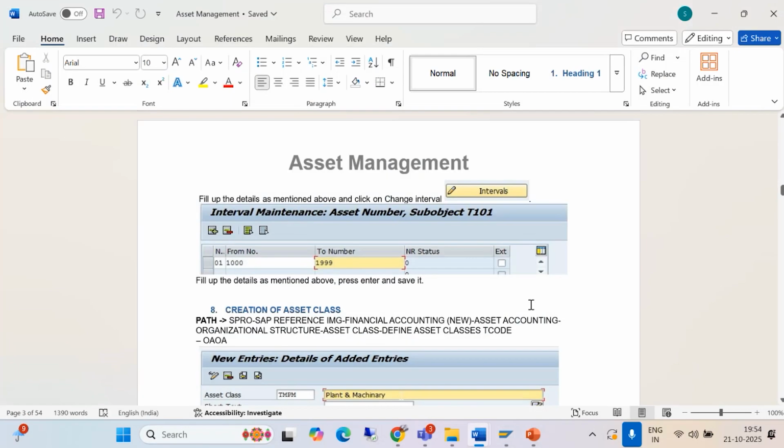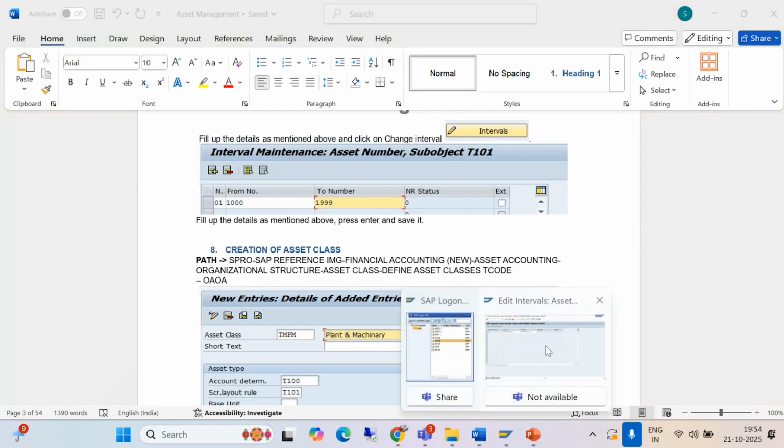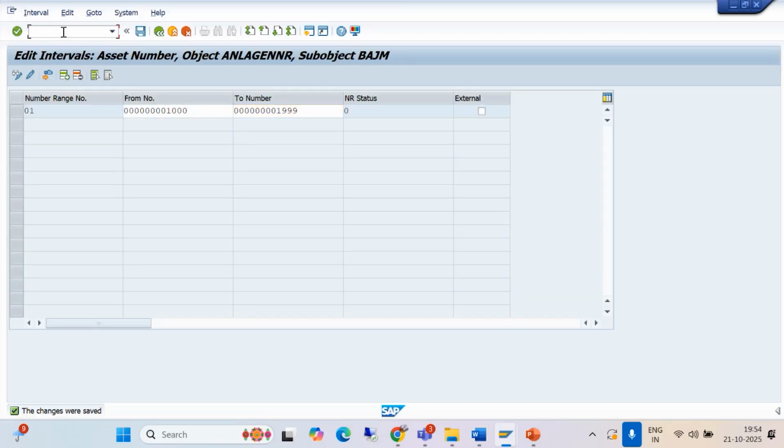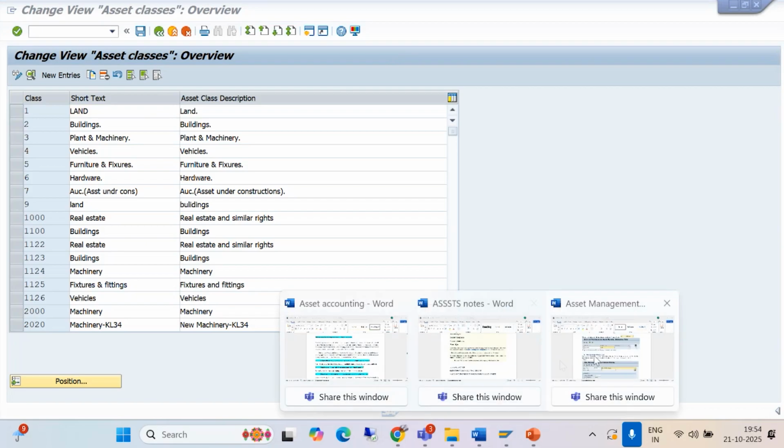So if you see the asset classes, when you are going to create an asset, it will generate the asset number from this number range which was provided by you. So if you see here, creation of asset class. So how to create the asset class? The transaction code is OA. Or else you can go with the path and go with the transaction code slash n OA. Just press enter. If you see here, OA is the transaction code.